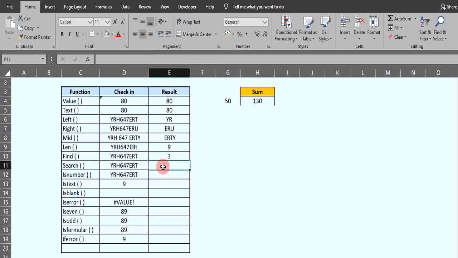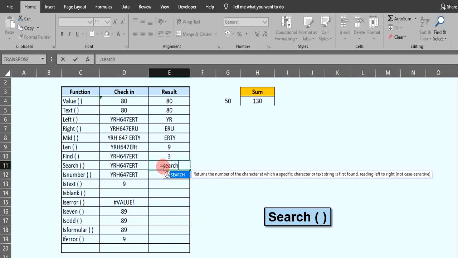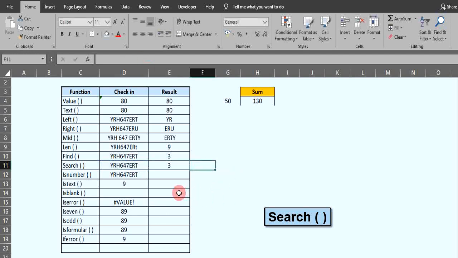Now let's see how the search function works. Equals search. Now the search function works similar to the find function. The only difference is that the search function is not case sensitive. So once again, if you want to find what we had before, let's say capital H, within this particular string, and we are starting from the beginning, when you click on enter, you see it's giving us 3, and that is the position of the H in that particular string. What if you change this to lowercase h? For find it did not work. For search, it's working because search is not case sensitive.